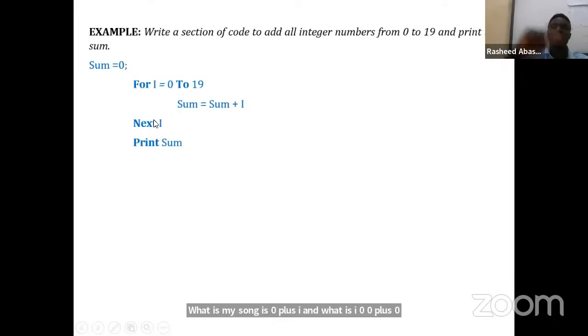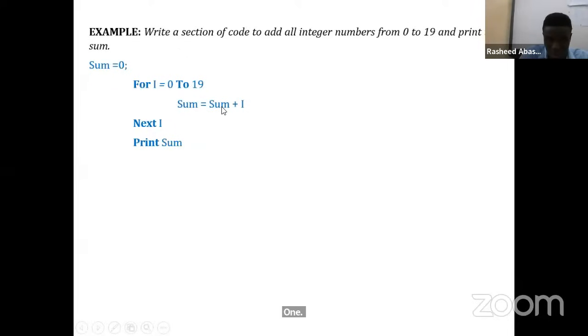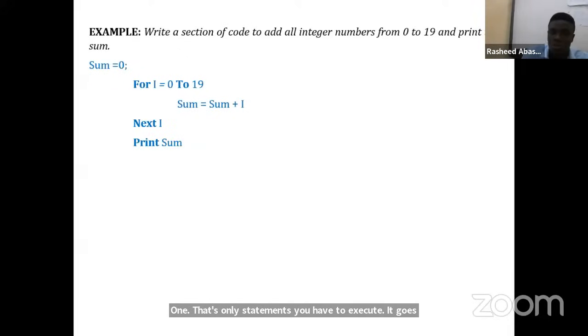Next I means go to the next value of I. It has used I equal to 0. Next value of I is 1. It goes again. Sum equals, what is the last sum that it saved? 0. 0 plus 1, 1. Sum is now 1. That's the only statement we have to execute. It goes to the next I, all right? Next I is now 2. Sum is equal to 1 plus 2. Sum is now 3. It goes to the next I, 3. Sum is equal to sum plus I. That's 3 plus 3, 6.